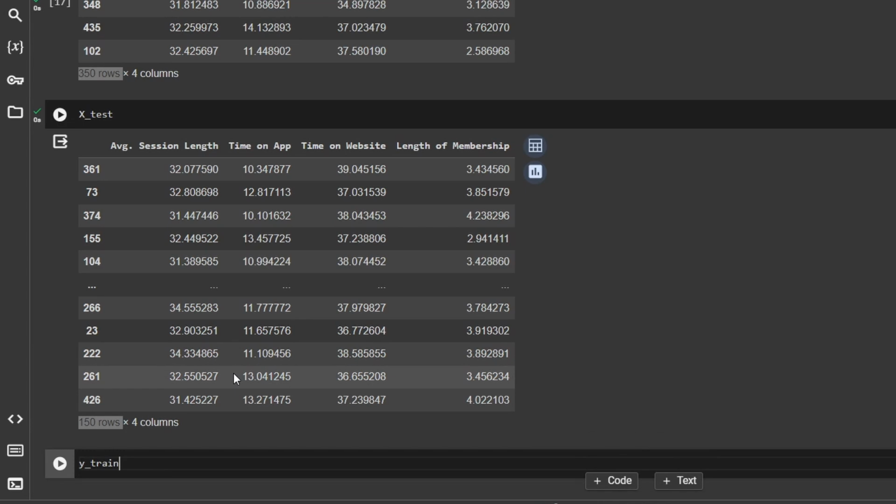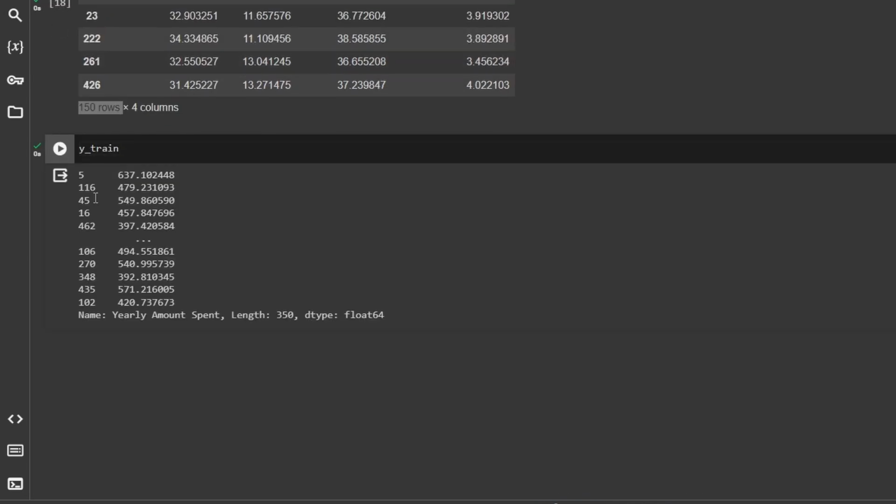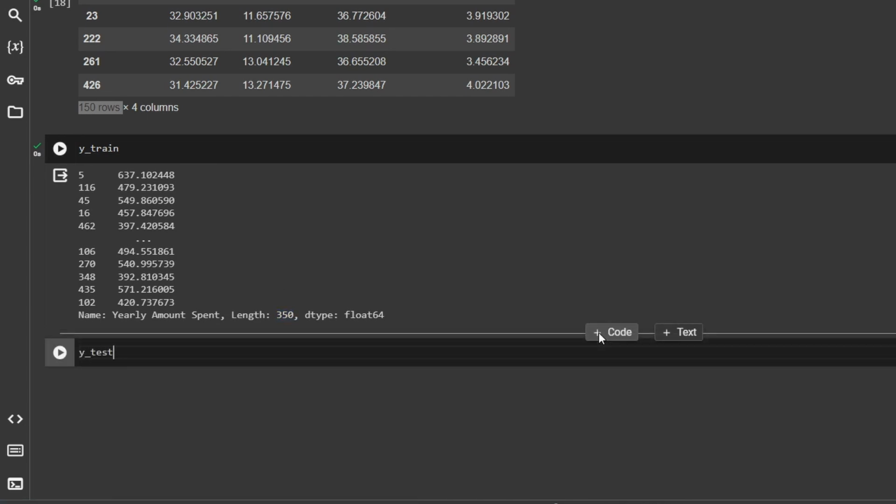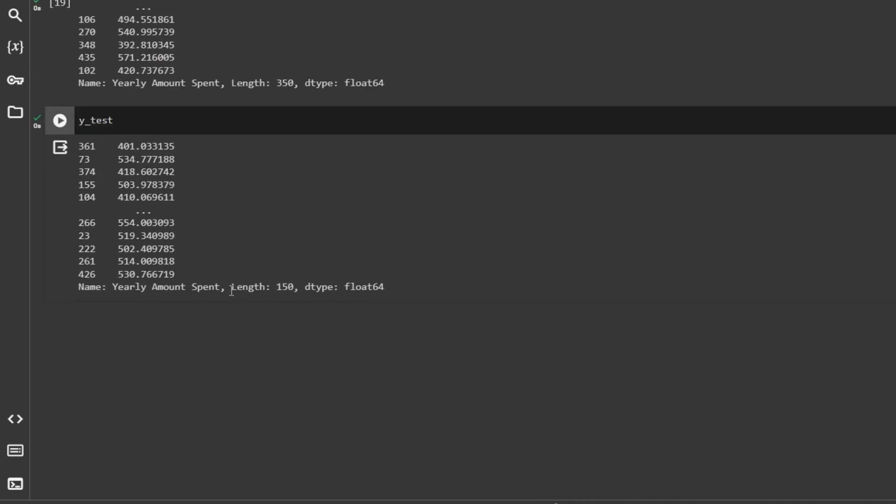y_train. This variable contains the corresponding training set of target values associated with the X_train data. y_test. Similarly, y_test contains the corresponding test set of target values associated with the X_test data. In summary, we have performed a split of the dataset into training and testing sets, allowing the model to be trained on one subset and evaluated on another, facilitating the assessment of the model's performance on unseen data.